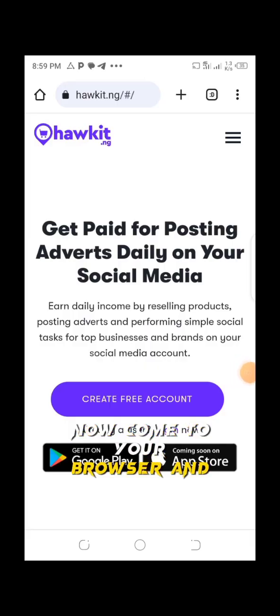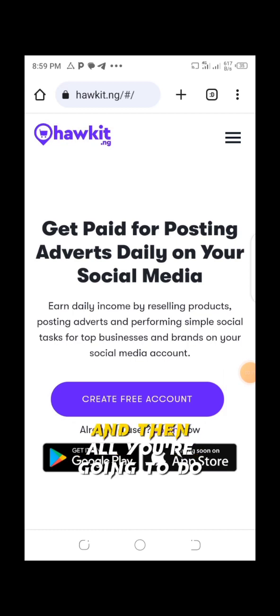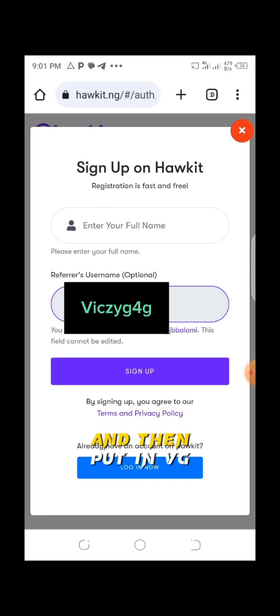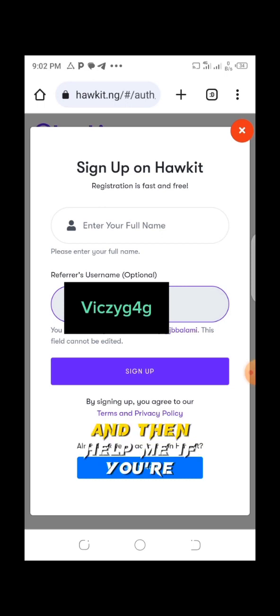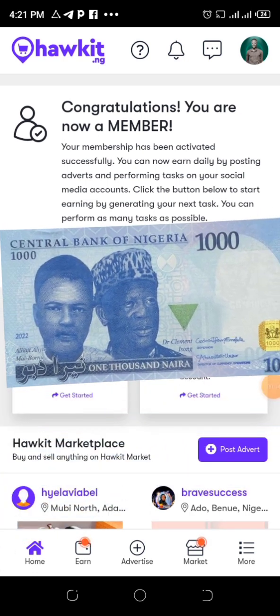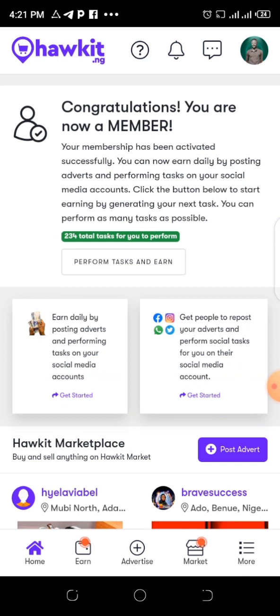Now come to your browser and type Hawkit.ng, and then what you're going to do is to create an account. So here you type in your full name and then come to this referral place and then put in Vixie G for G, not Victor, Vixie G for G. And then it showed me congratulations, I'm a member. So you have to become a member before you can start earning with the ways I'm about to show you in this video. It's only going to cost you 1,000 naira to become a member, and then you can be able to earn more money from this platform.